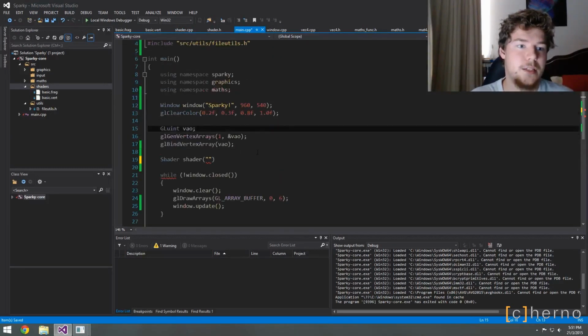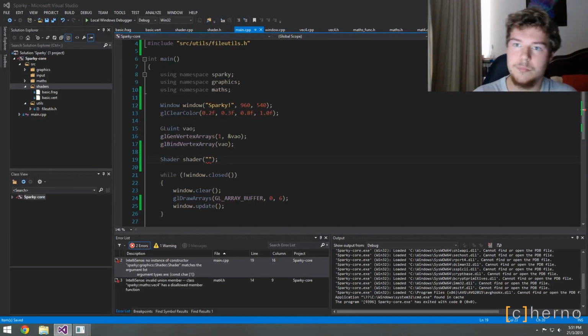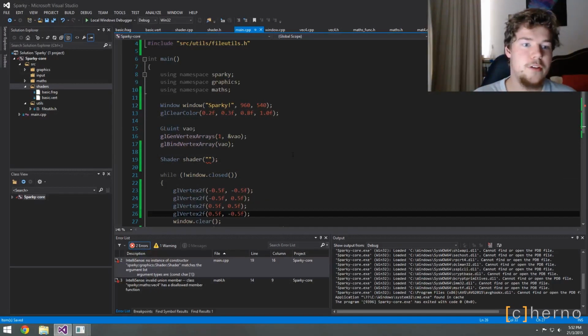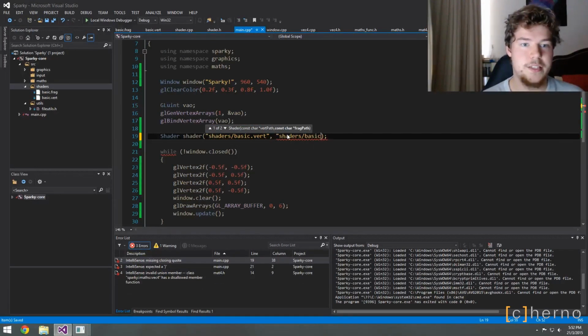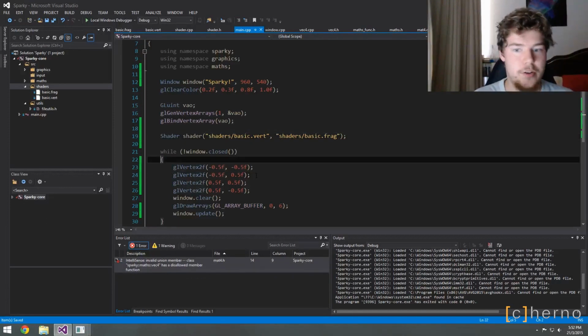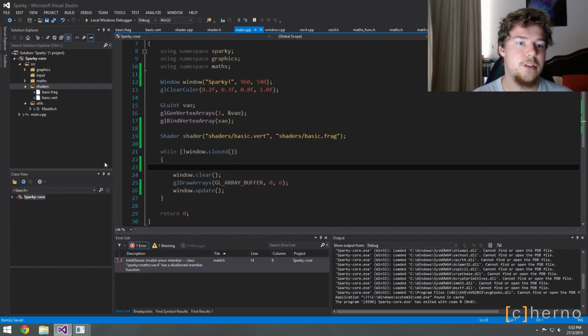So let's go back here. Now, what was our immediate mode rendering stuff? Let me quickly find that. Sparky core source. I'm literally on GitHub right now, just trying to find out what I typed. Main.cpp. Okay, here they are. Let's copy them back in. I'm keeping this here because I'm about to define that stuff. So we're in shaders, basic.vert, and then shaders, basic.frag. Great.